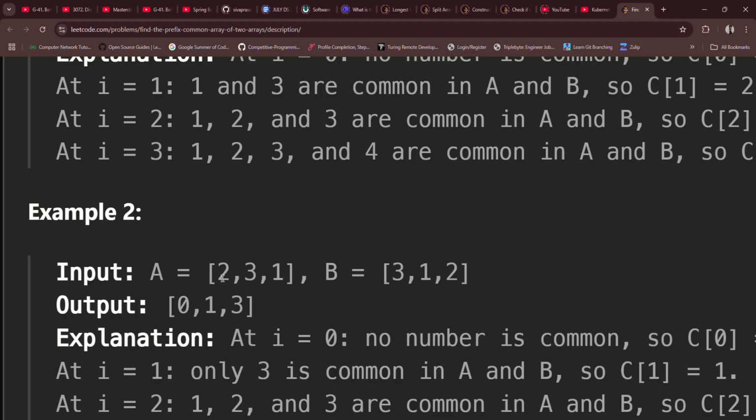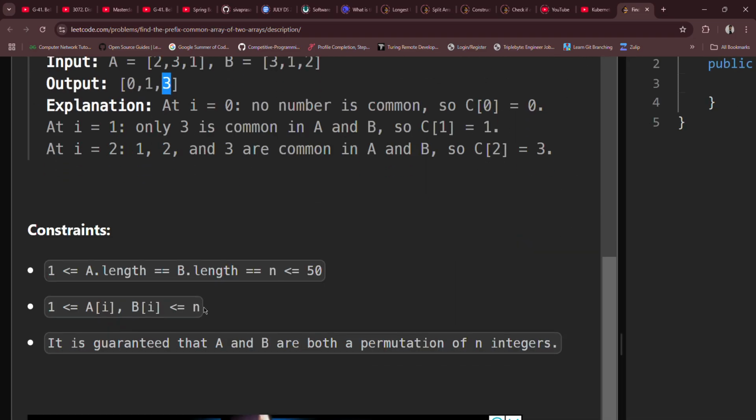Similarly for this one, 2 is here, 3 is here, none is common, so 0. Then 3 and 1, only 3 is common, and here also only 3 is common, so one common element. And here 1 2 3, and here also 1 2 3, all three are common, so simply we'll put 3 here. And let us see the constraints.